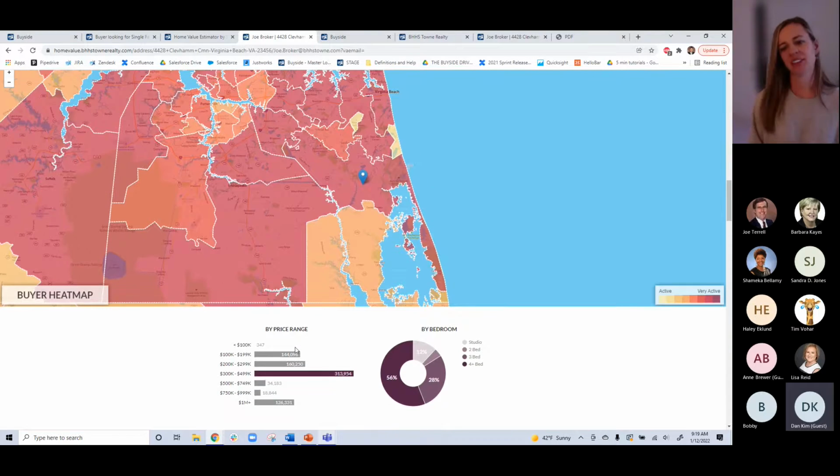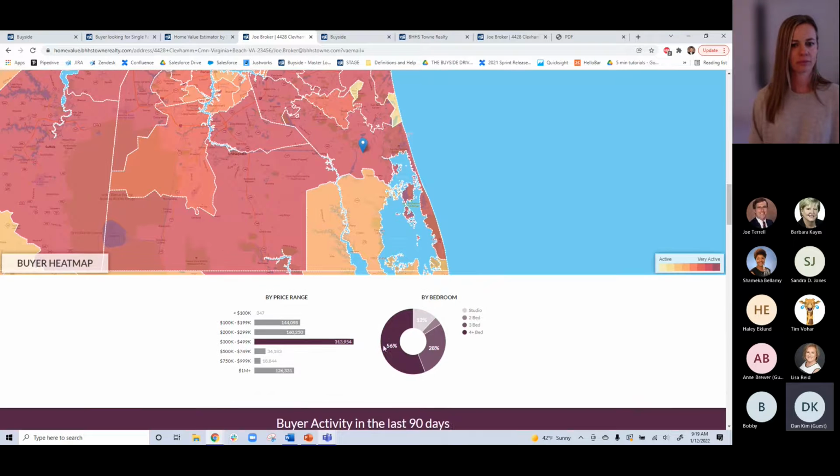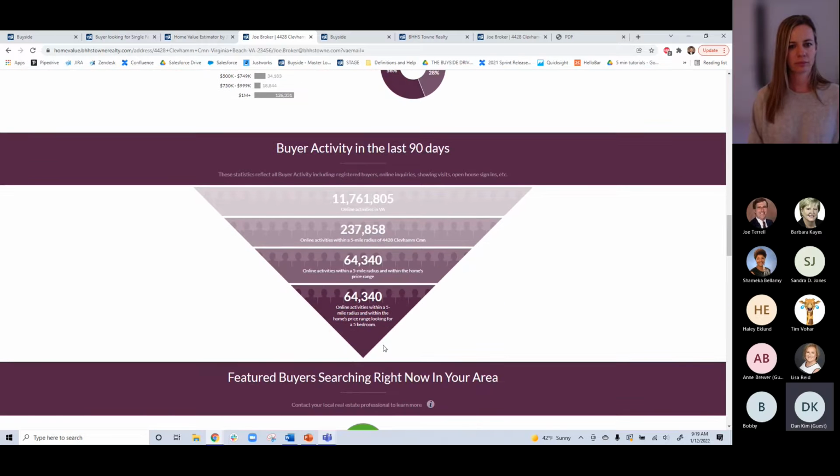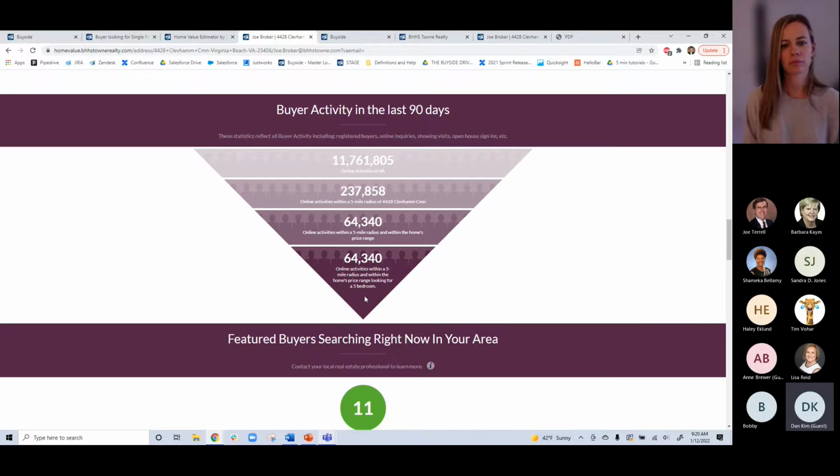Down below that, it breaks the buyer activity down by price range as well as by bedroom, and who's searching for what. And then a funnel also depicts buyer activity, buyer activity being anything that the buyer is doing: registered buyers, saved searches, saved properties, open house sign-ins, showing visits. It starts all the way at the top at the state level, and then drills all the way down to within a 5-mile radius, within the home's price range, looking for a 5-bedroom. So it's identical to the criteria of the home that was just searched for.